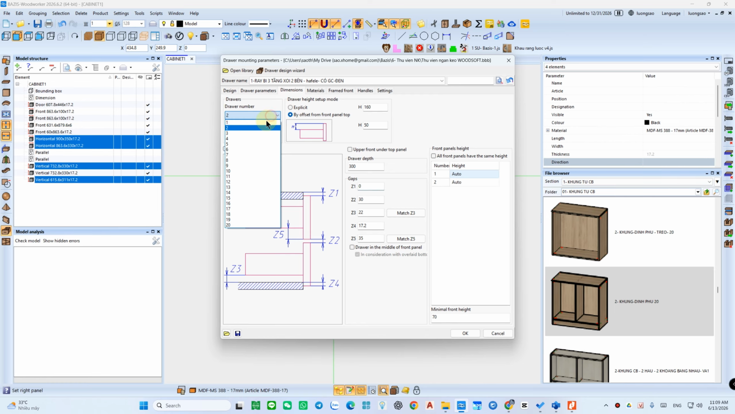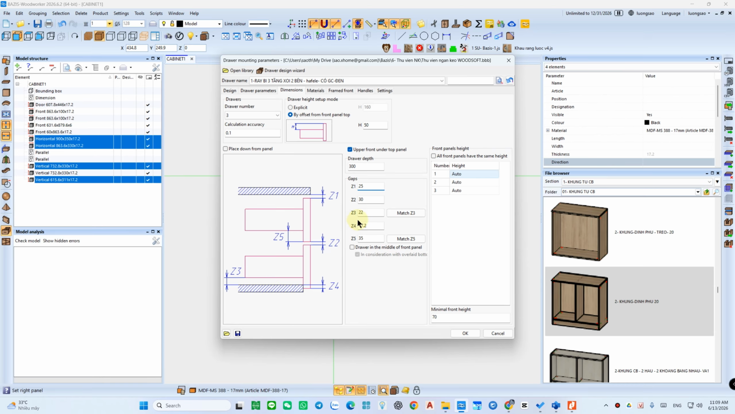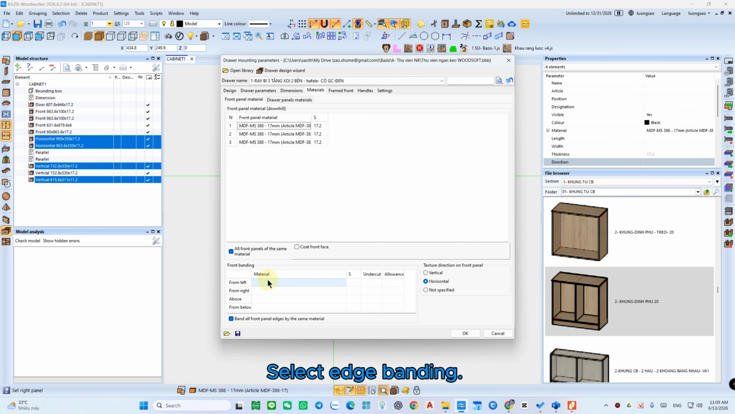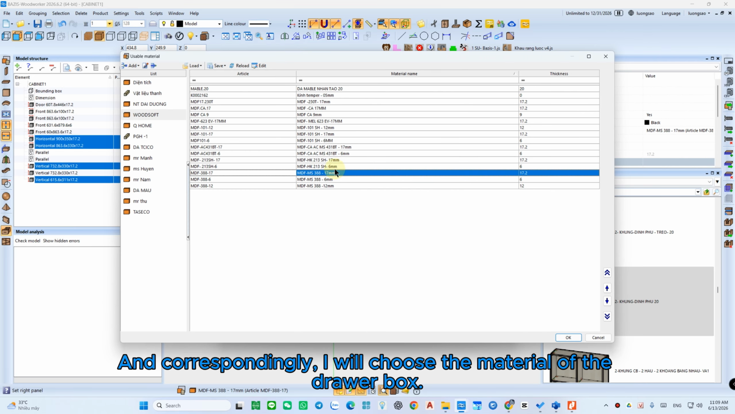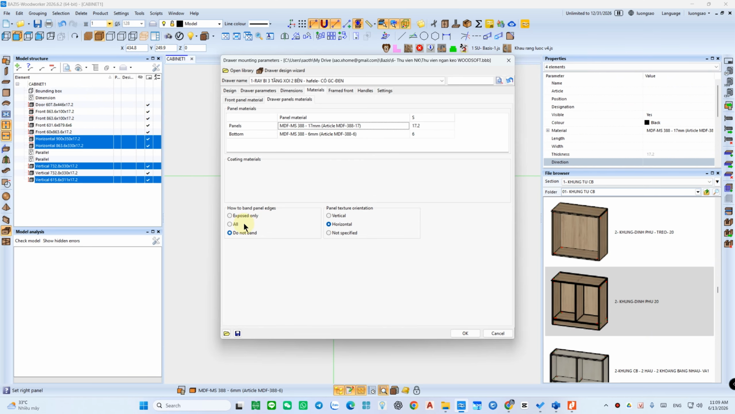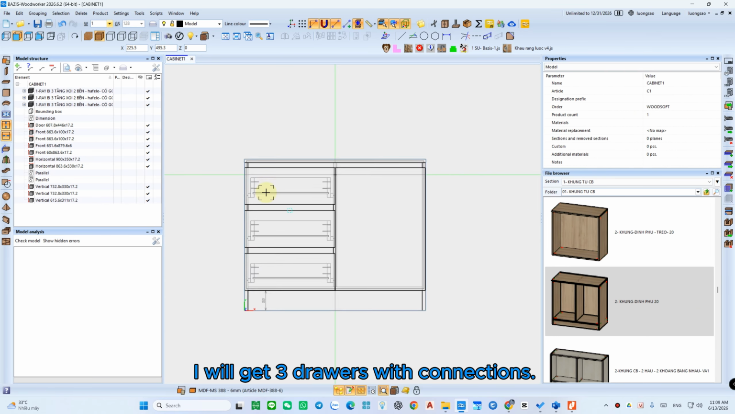After that, I will choose settings, number of drawers, and enter the corresponding values, which are the Z1, 2, 3, 4, 5 values. Select material. Select edge banding. And correspondingly, I will choose the material of the drawer box. Select the edge banding data. Then click OK. I will get 3 drawers with connections.